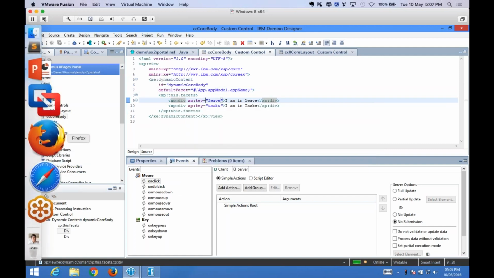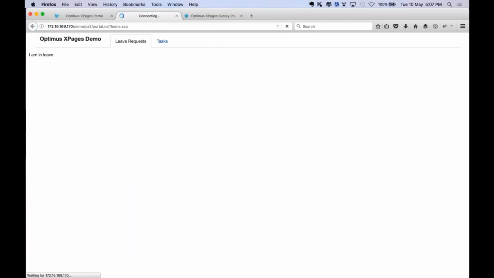If we go back to our demo, we now see that if I click on tasks, tasks is now a selected value, which is exactly what we're looking for, and the dynamic content has changed from I am in leave to I am in tasks. If I change it back, there we go. So we're already well on our way to creating a single page app and having it as optimized as possible. What we can do now is start working on the actual leave controller and the leave model to go and create the necessary view and form.